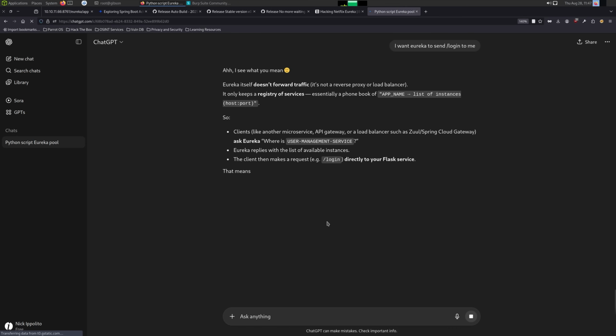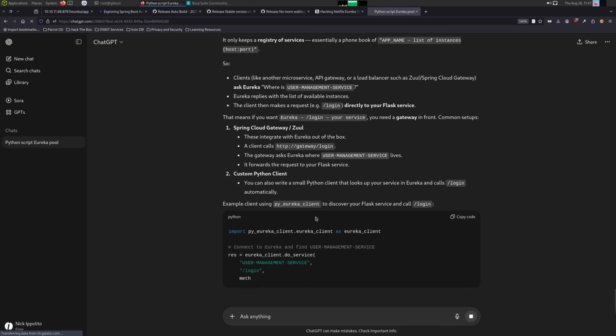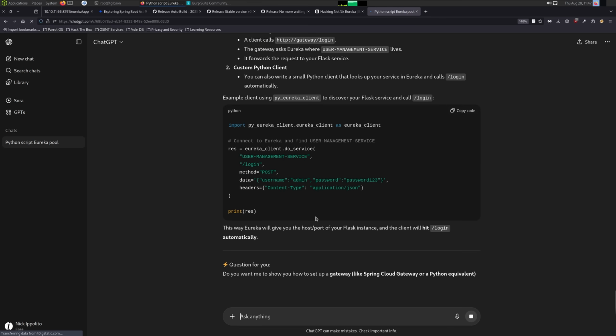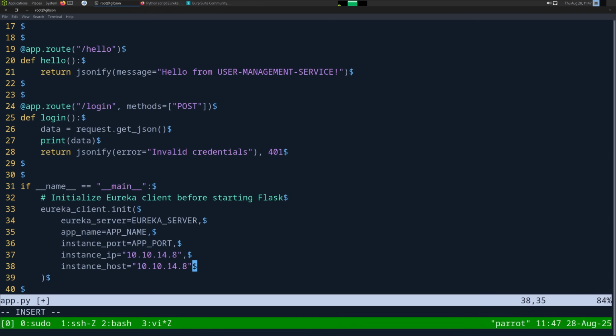Let's see. Client, is it going to give me? So I'm just going to add, I think it's instance IP is equal to, let's do 10.10.14.8. And there's also instance host, 10.10.14.8. And let's see, we got instance port, instance IP, instance host. And I'm going to give it the metadata.